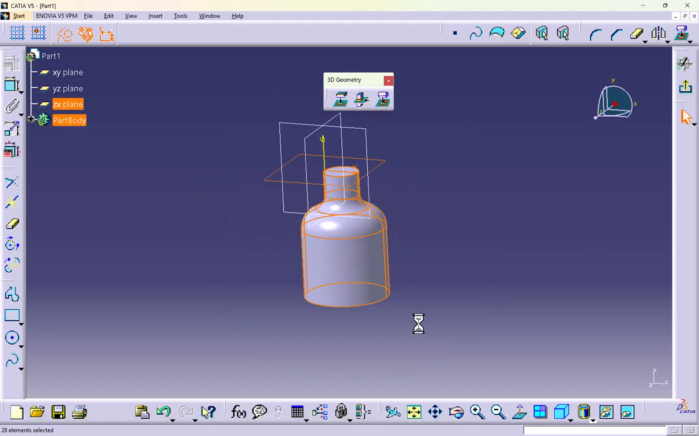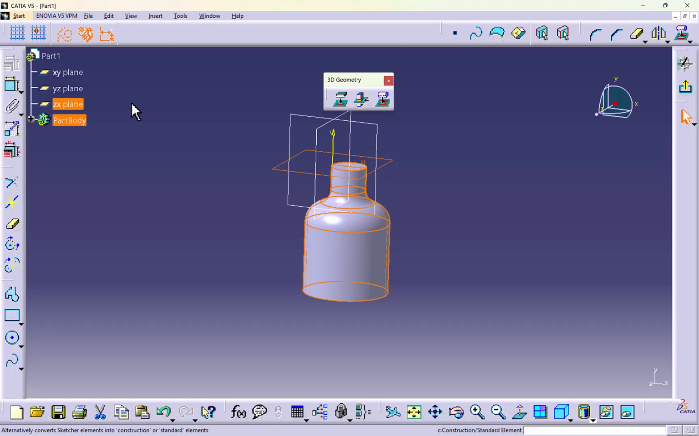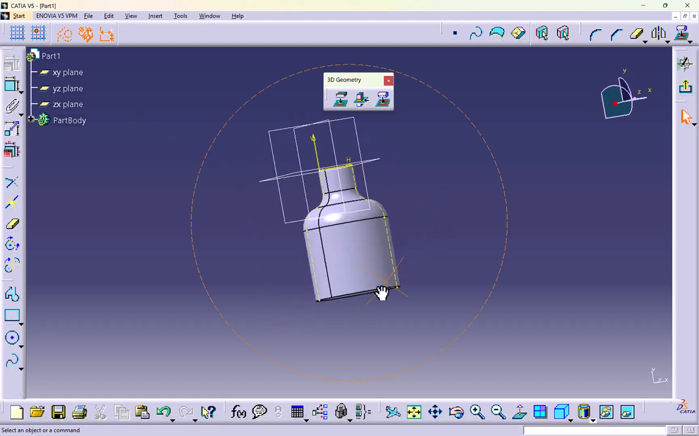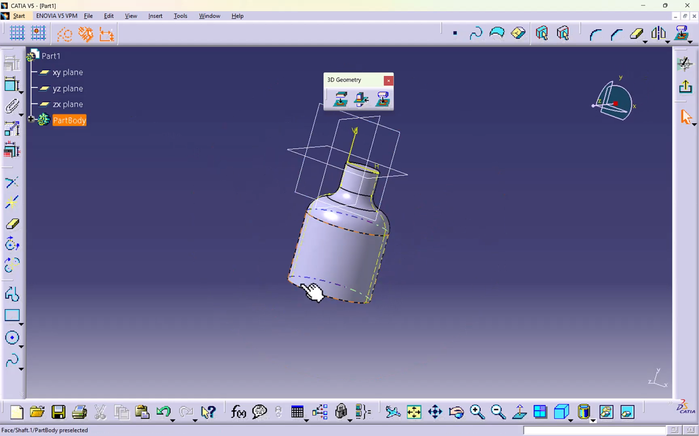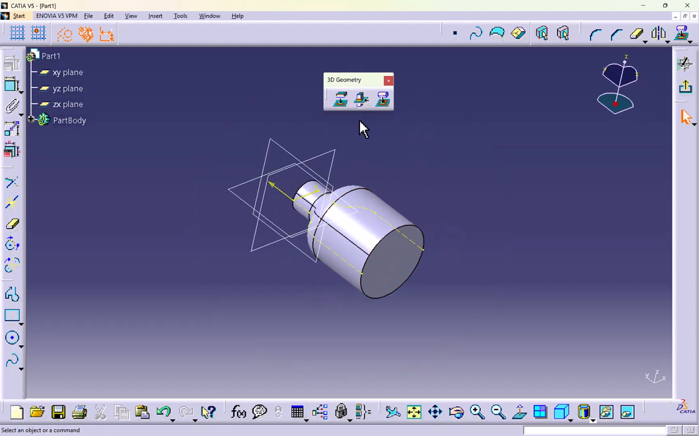Now you can convert them into construction mode as well. If you want to use them in construction form, you can. Maybe sometimes we use them for reference purposes. That way we can use this 3D geometry option.